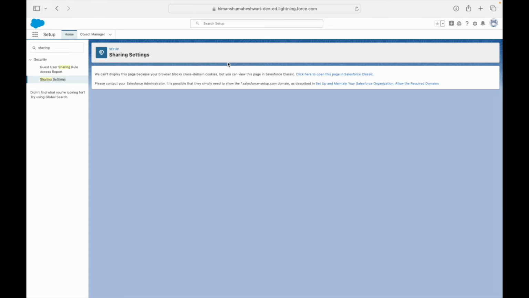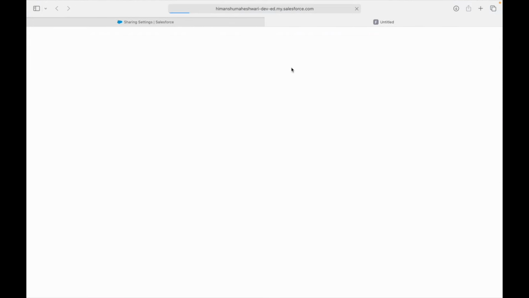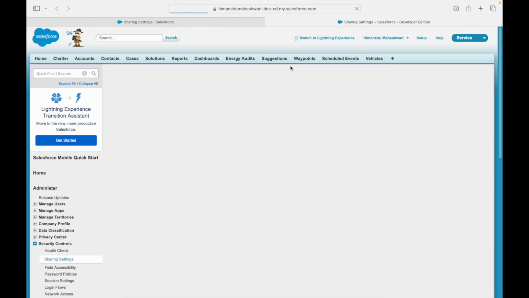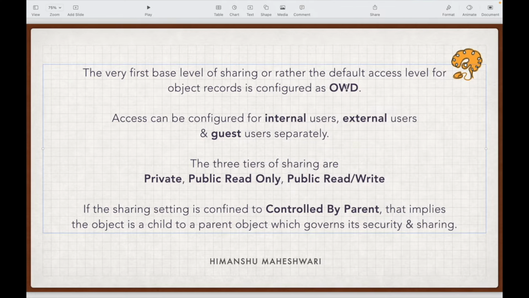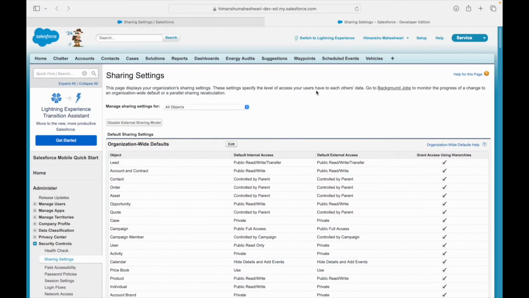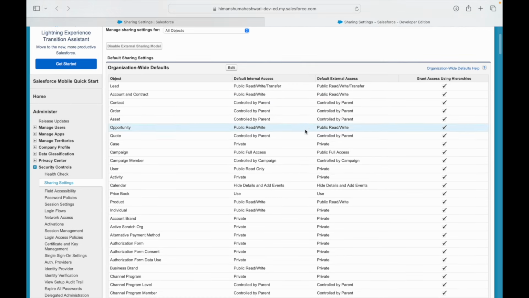After the metadata permissions are given on the profile and permission sets, you can go to sharing settings, and that's where you can start your record level access. What level of access should be given is determined on the OWD level. All right. So if I take a casual look at the objects.